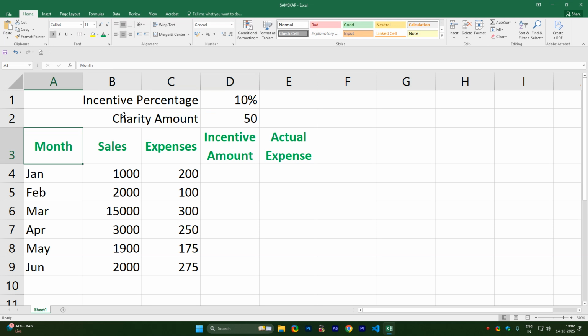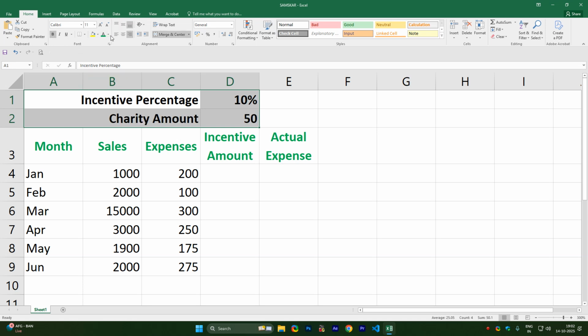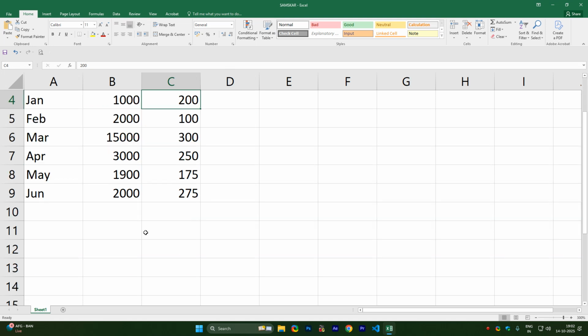Okay, again we have to change the colors, make it bold, make it red. We can select this one. Okay, next. This is how we enter the data. Now I want to add one more, that is total.